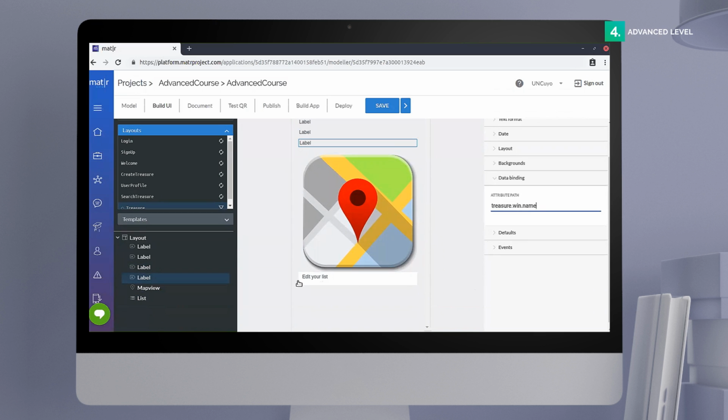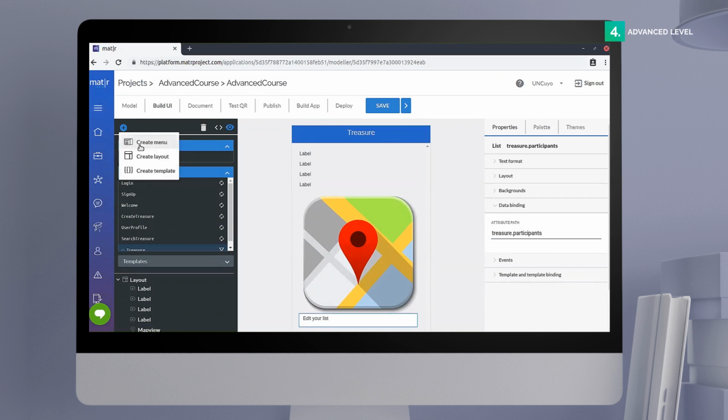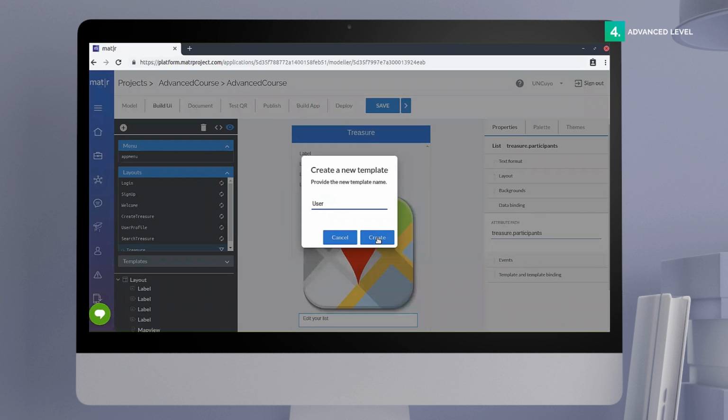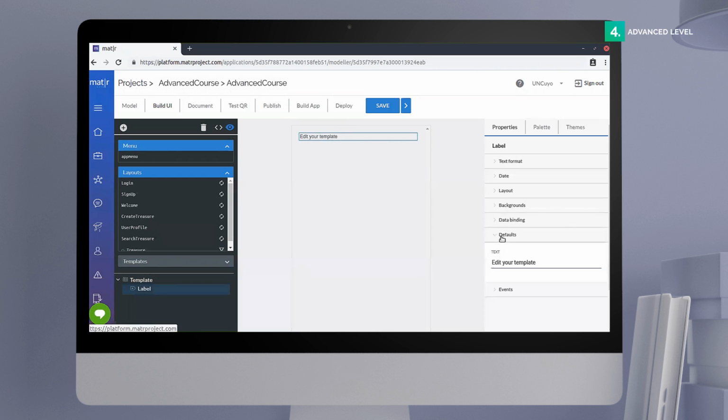Finally, we would need to complete the binding of the list. This list will be bound to an arrangement of models, so we will have to create a template to show the values. So we create a template named user, enter it and use the label that it contains by default. We go to the default section, delete the text and enter the text, "There is no winner in this treasure." This will serve to show in the win attribute when it has not linked to a winner. Finally, in the data binding section, enter the text name.